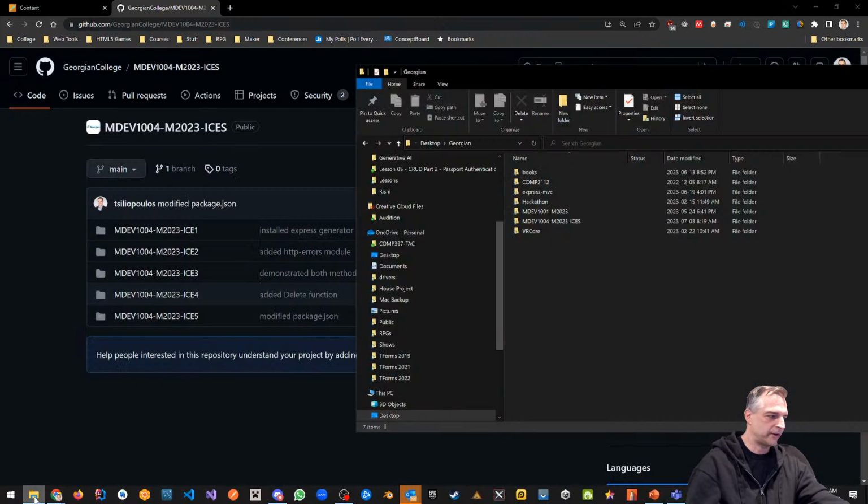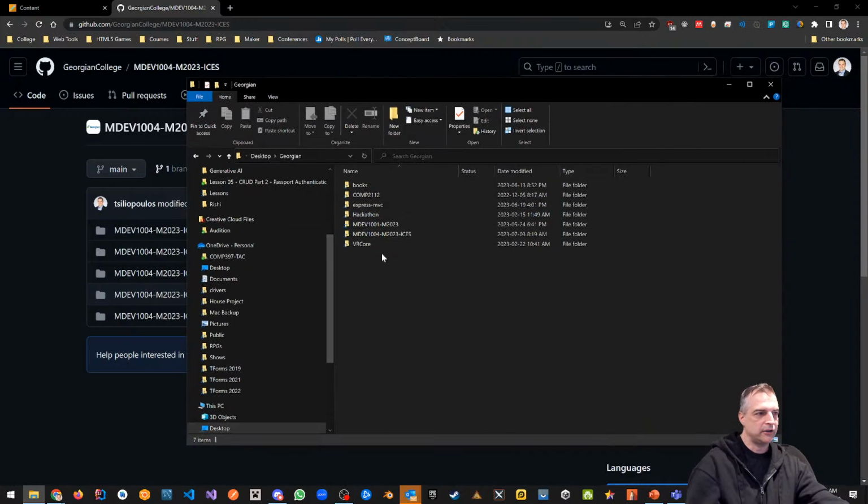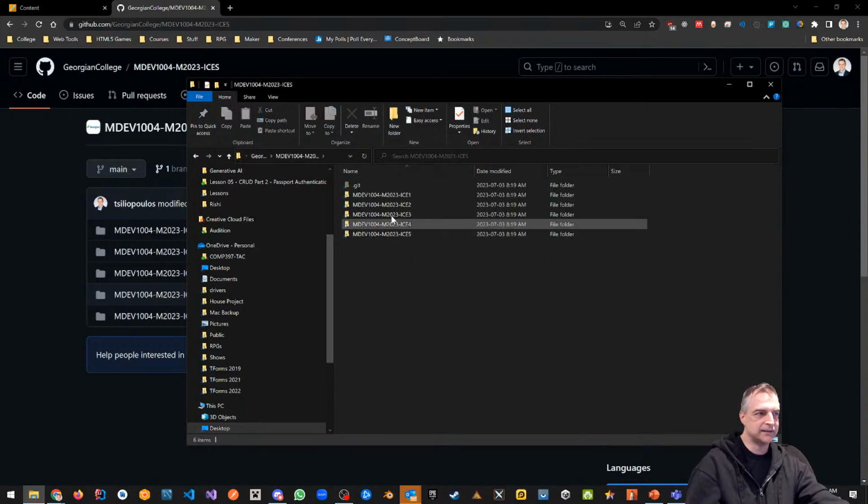Let me show you. If I go back to my folder structure, you can see now that I have MDEV1004 M2023 ICEs. So it does everything there. Plus, it gives me this hidden .git folder. That's what I was missing last time, and that's why I had that problem.